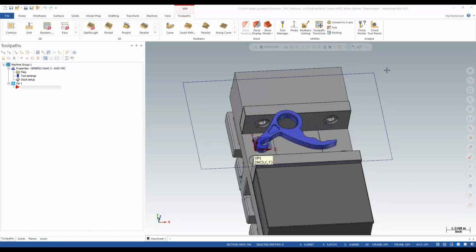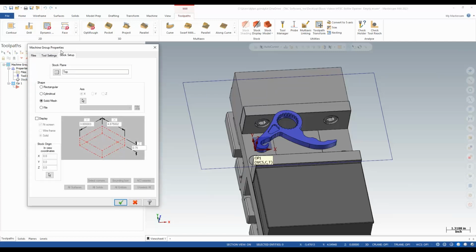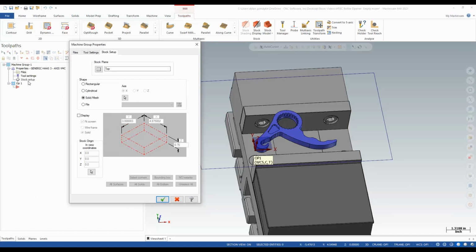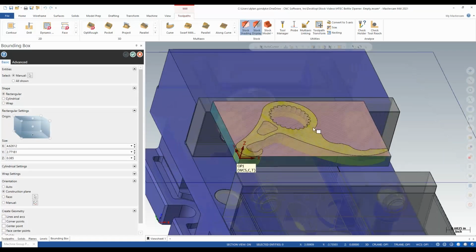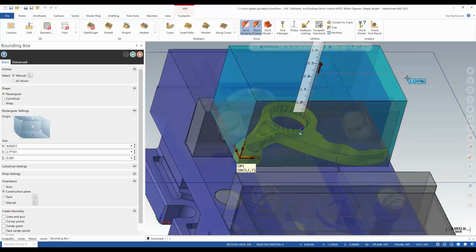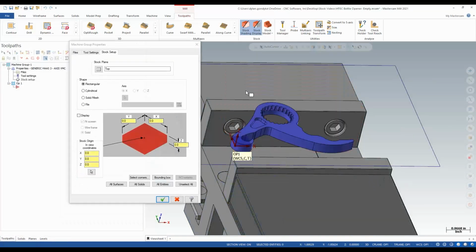So let's examine the different options for utilizing stock in a Mastercam program and which is useful for what. Over here in the toolpath properties group for the machine, you have stock setup. And if we open that up, this is what we get. This is kind of the old school stock setup page. And we could define a rectangular shape and select bounding box, and we could make a bounding box out of this part. And we could even click on the faces and kind of interactively drag the stock around. And this sets up one specific stock shape within stock setup.